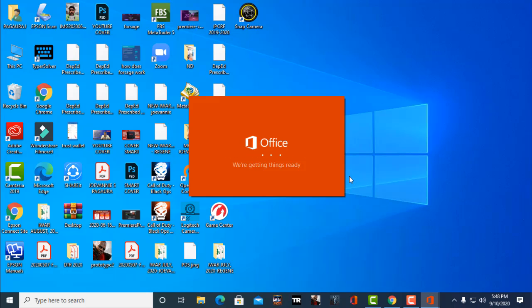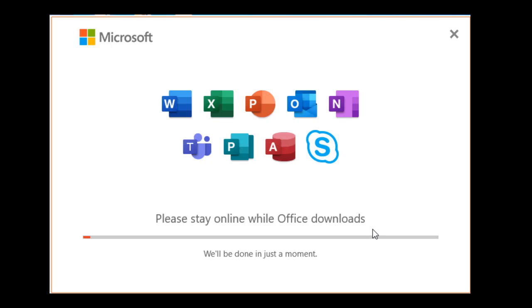So matagal-tagal po to guys, depende sa speed ng internet connection nyo. Pag malakas yung internet connection nyo, madali lang po yan. Pero medyo mahina, kailangan mo maghintay. So that's it guys. Next, this is how it looks like. Ganito po yan kapag nag-install na yung Office online. Please stay online while Office downloads. Pagkatapos i-download yung buong Office, i-install niya yan. So ganyan.